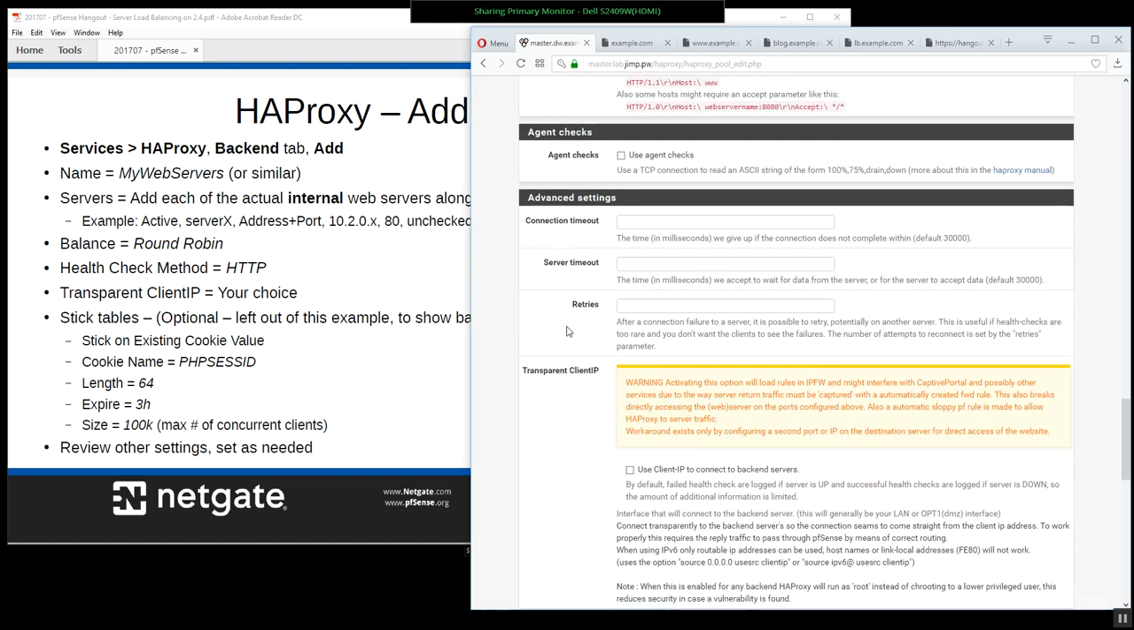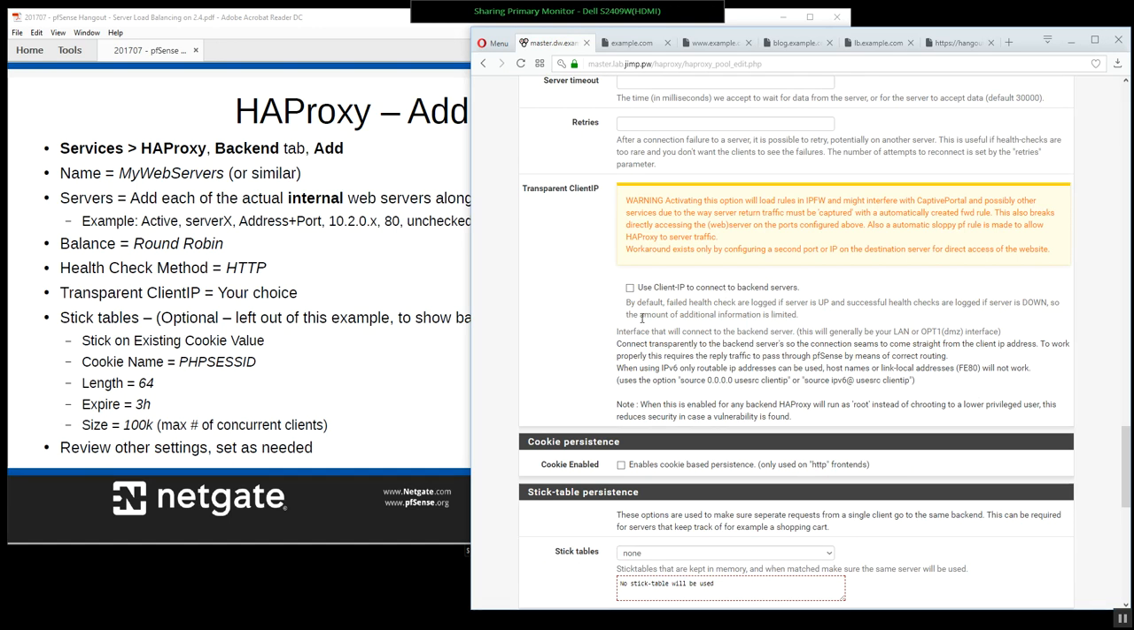So you can tweak this a bit. There's the transparent client IP option I mentioned. If you want it, it's up to you if you want it or not.